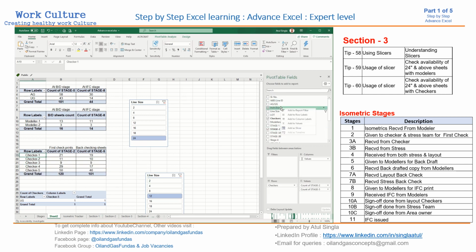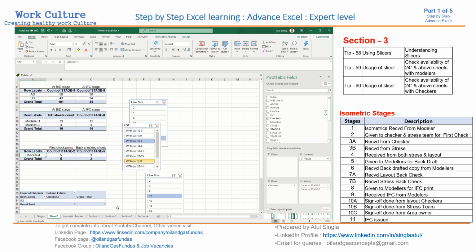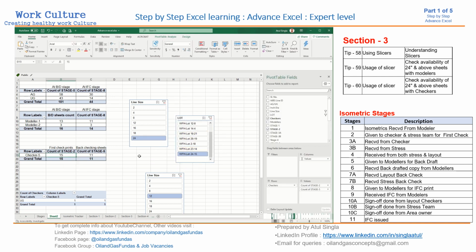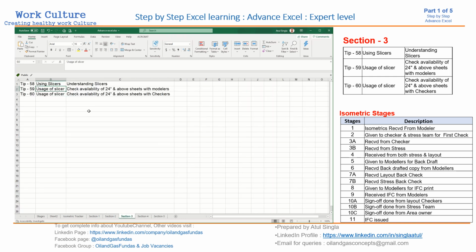Similarly you can go for inch dia, or you can see the lot, which lot you had given this. Lot number wise you can see how many sheets were given related to first check and backdrafting and with whom it is there. So this way you can use these slicers. These are similar to filters, but these are always visible to you, what filter you have put in. So this is how we use slicers and we can generate better reports, better visibility and get the required data from the pivots.